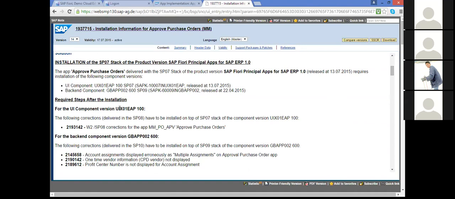Let's say you are implementing UIX01 EAP100 and you are using the SP08 version of this particular front-end component. Then you will have to install this particular note as well, because there is some issue, you can see the description over here. Sorry, if you're implementing the SP07 version, then you have to install this particular note. But if you're going for SP08, then you do not have to implement this note, because it is automatically taken care of by SP08.